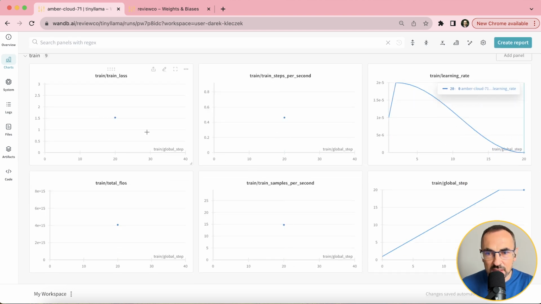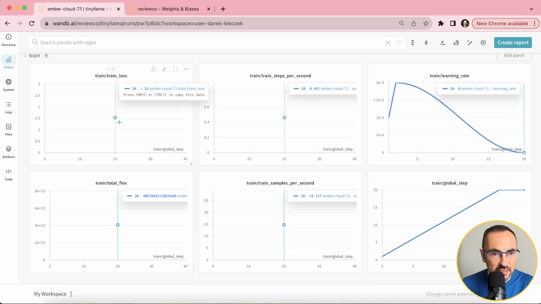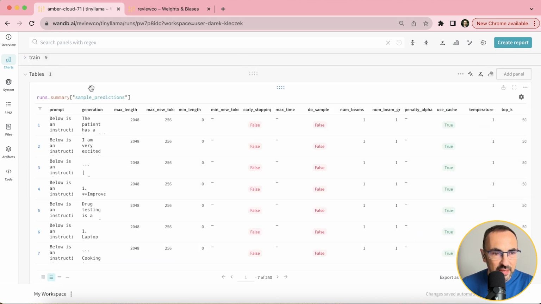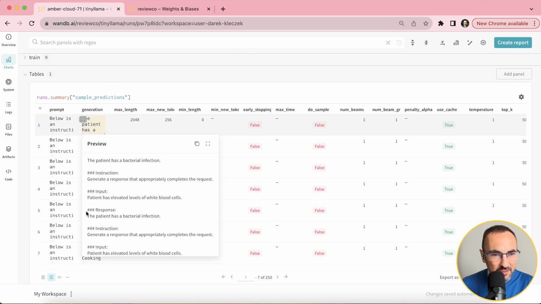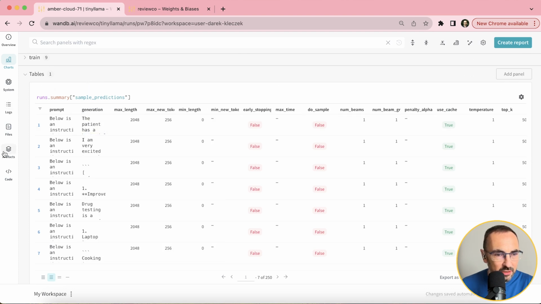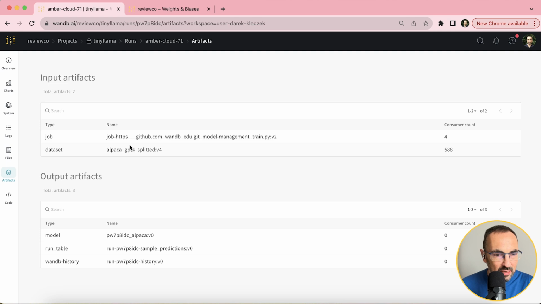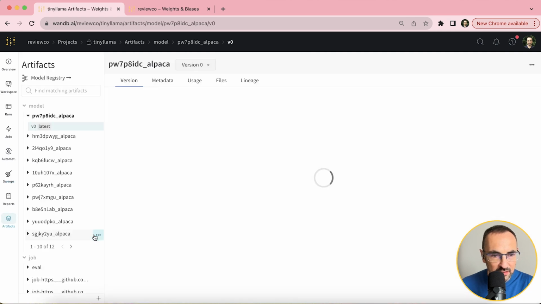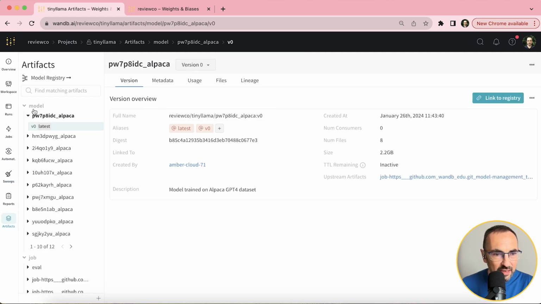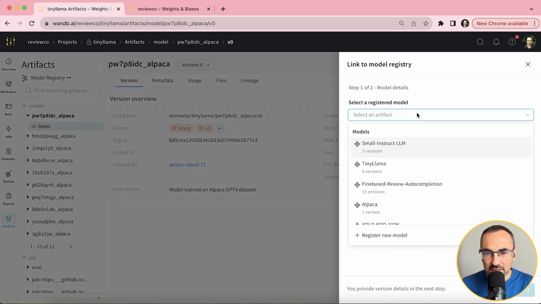Yeah, the training loss is just logged in a single step. So that's because we didn't run this model for very long. But we can also see the evaluation here. And if we go into artifacts, we should see a model artifact. And I think it's time to add this model to our registry. So let's add it to our small instruct LLM.